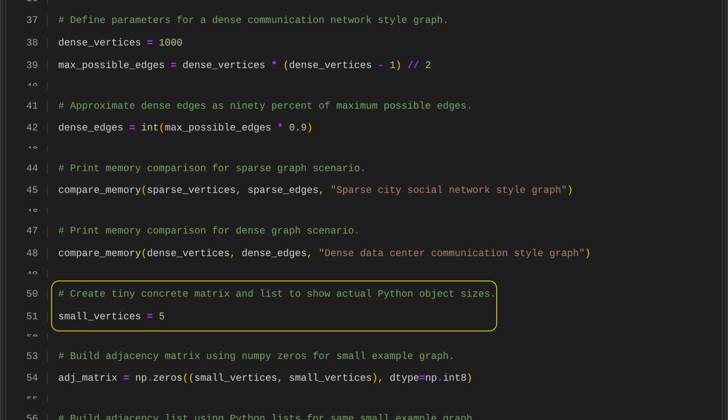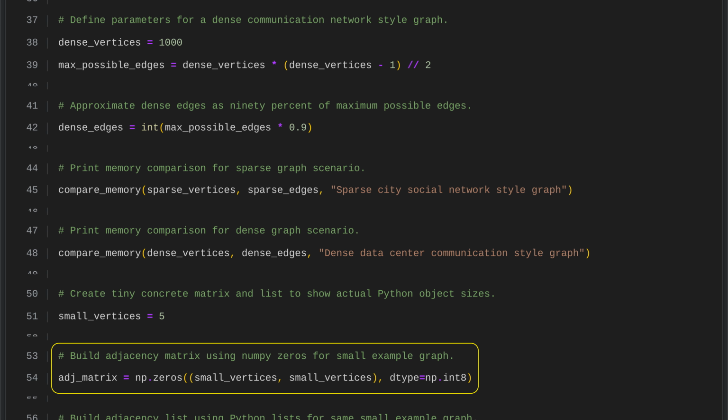We use a numerical library to create an adjacency matrix for a small graph, starting with all entries set to 0 to represent no edges between any vertices. The matrix size is based on the number of vertices, so with 5 vertices, we create a 5 by 5 matrix. Each entry indicates whether a connection exists between a pair of vertices. We store the values as 8-bit integers to save memory, since each entry only needs to record a simple on or off connection state.